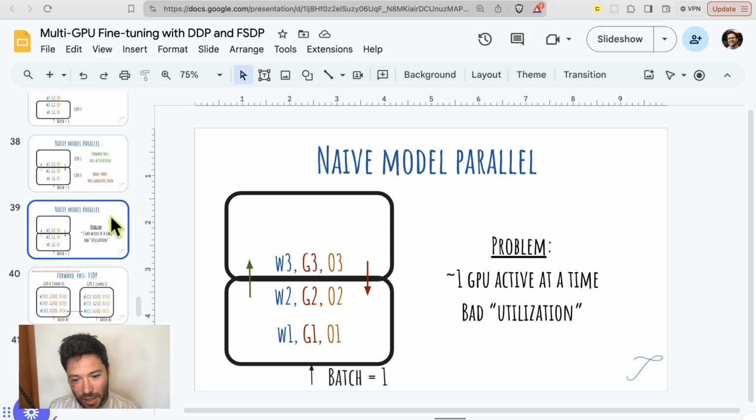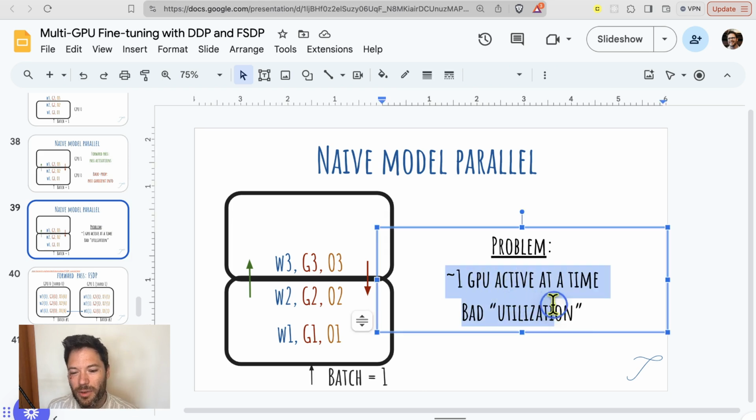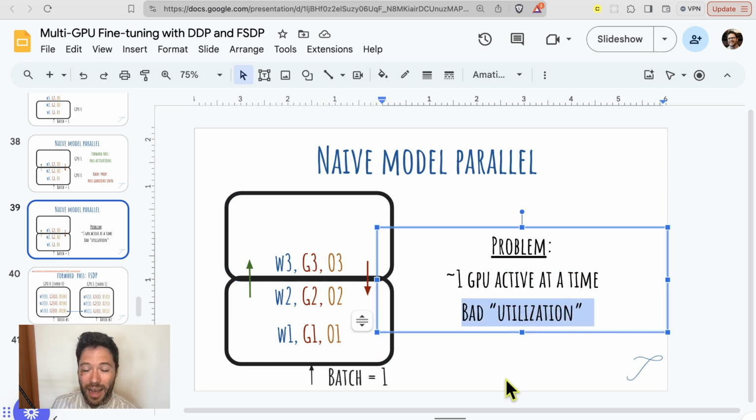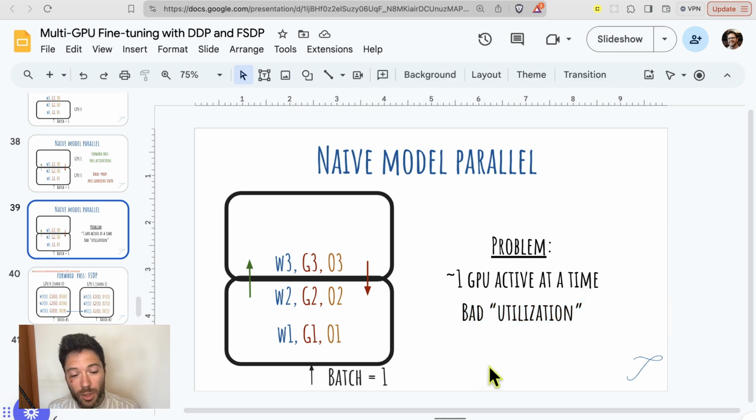But the drawback, if you just do this naive model parallel, is that you typically have only about one GPU active at a time. So when the first one is working on forward pass, the second one is chilling. And when the second one is working, the first one is chilling. And this results in bad utilization. You're just not using the flops, the floating point operations of the GPUs, to the maximum extent, which means you're not minimizing the total training time.